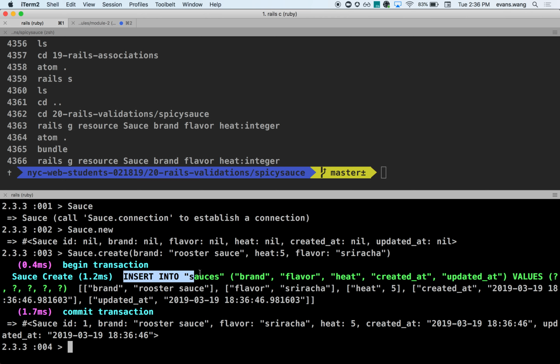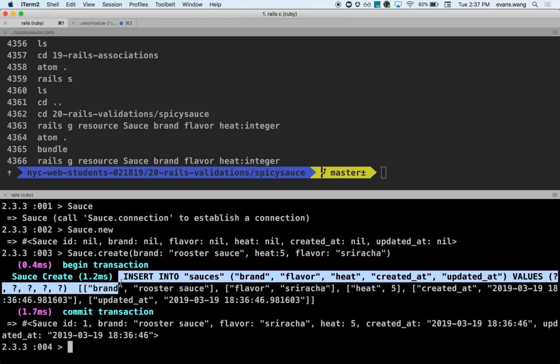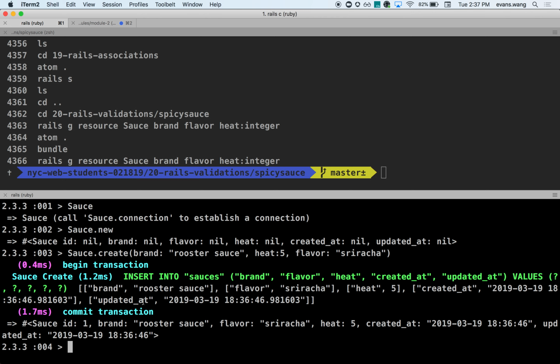Look at this. Insert into the table sauces the following attributes: brand, flavor, and heat. They created that and updated that with the values to come from the params, the question mark, right? For the brand, put rooster sauce. For the flavor, put sriracha. Can you feel like you can read this? The created at is going to be date time now. Updated at also date time right now. And this is what it creates. This is literally the SQL query. Cool? All right, so we made one.